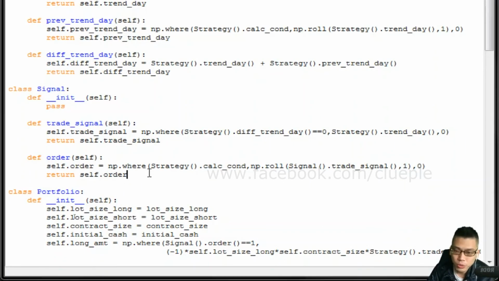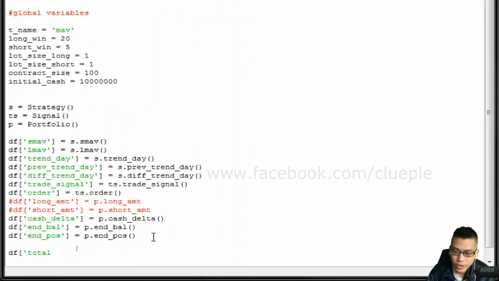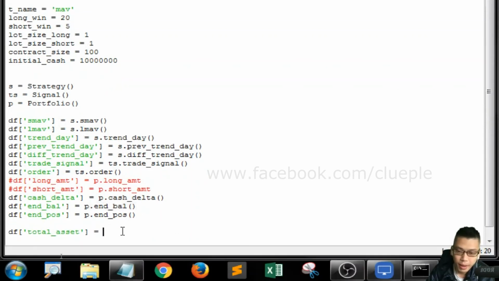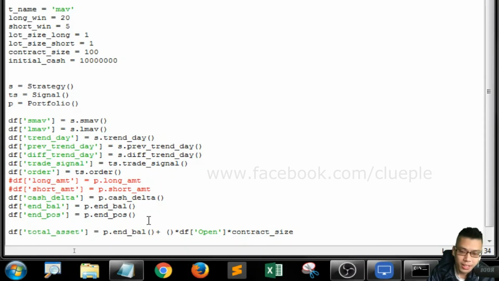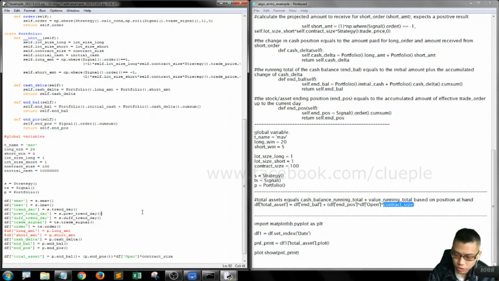Okay, so let's get back to our code. Do that in the global variable section. We are going to create a total asset column equal to the ending balance, which is this one. Ending balance is the cash balance at the date of cutoff, plus the ending position times the trading price, which is the day open, times the contract size. We can just use contract size, because we define the contract size here. Let me fill in the blank. This one is the position, which is the portfolio end position bracket. So let me run it to see if we get it.